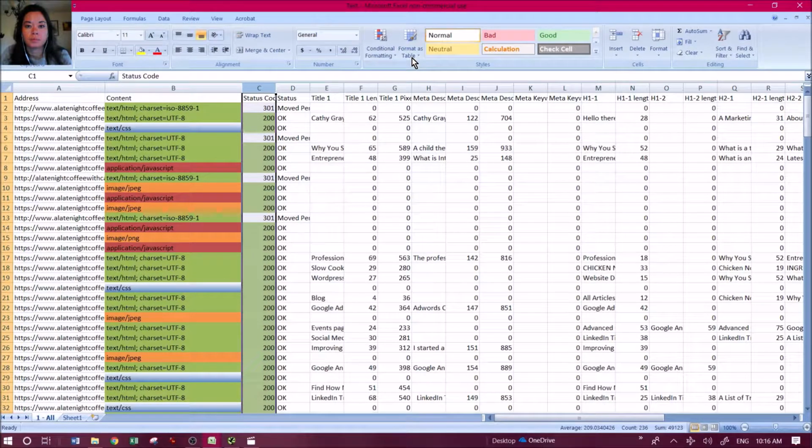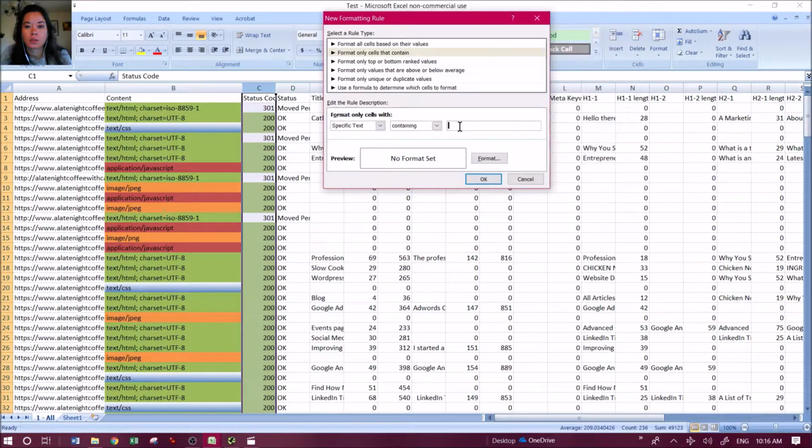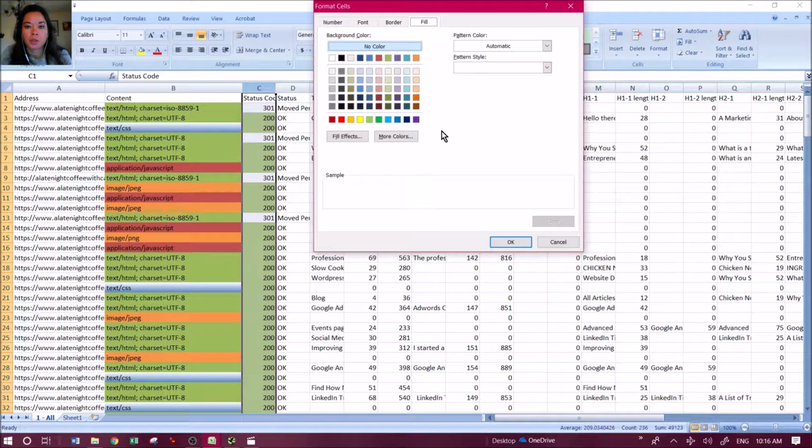Format only cells that contain specific text. I'm going to use those as the same color. We'll do those as orange. Because the yellow that they've got there is too 90s or 80s style highlighting. Hurts my eyes.